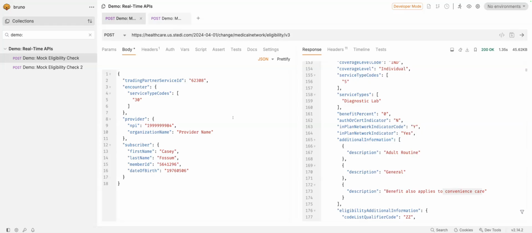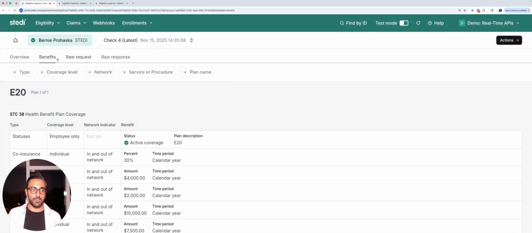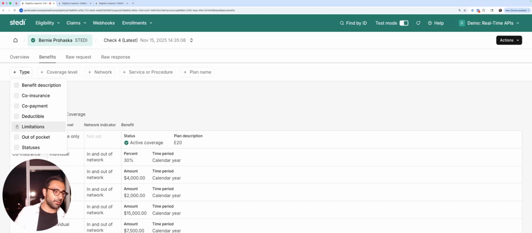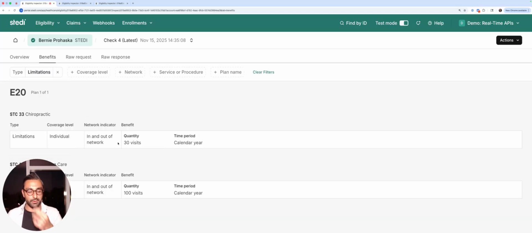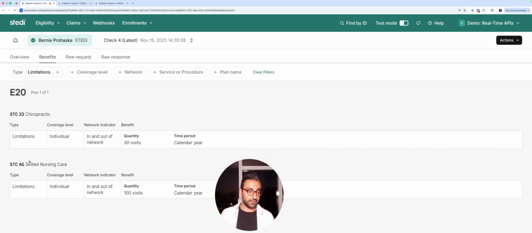Let's go over a few other pieces of data that typically come back in eligibility responses. I'll go rapid fire through these for the sake of time. So, frequency limitations. An example of these would be visit limitations or an upper age limit, a lower age limit. Those will indeed come back in your benefits information array. Here's an example. We see a 30 visit limitation for STC 33 and a 100 visit limitation for STC AG.